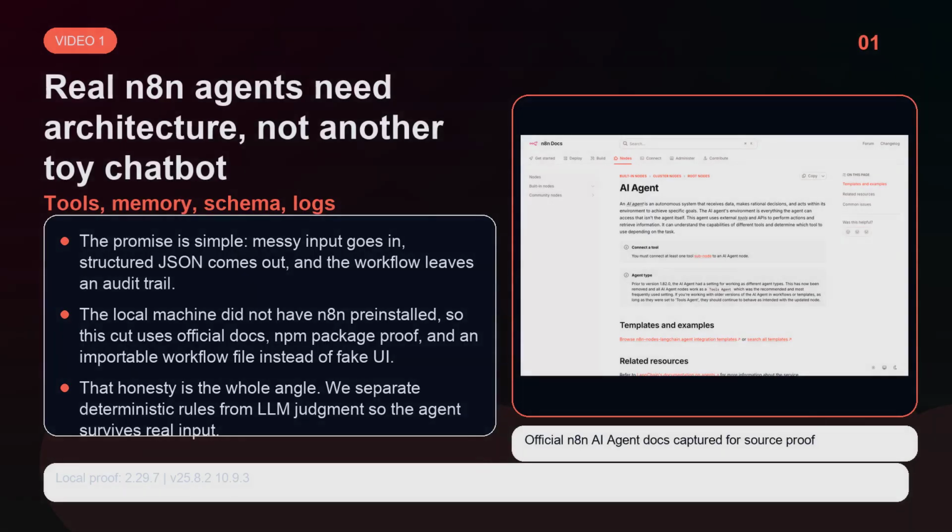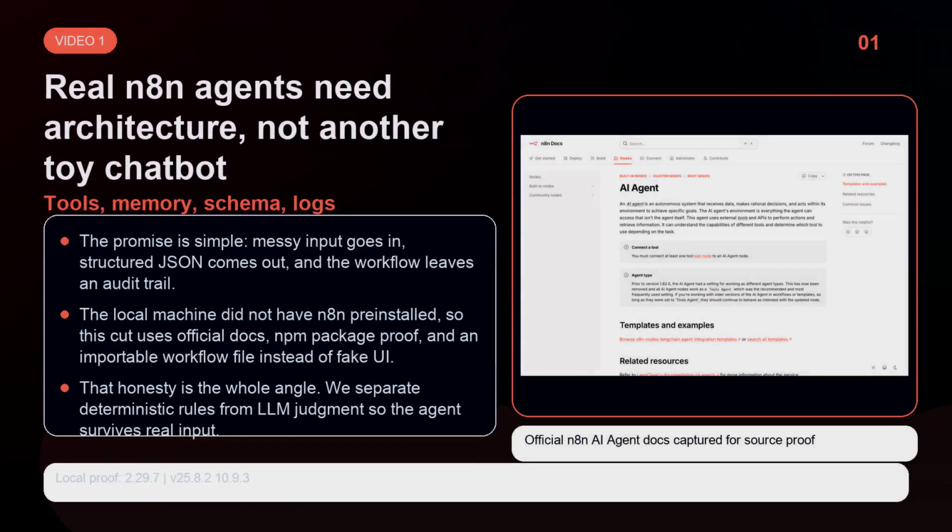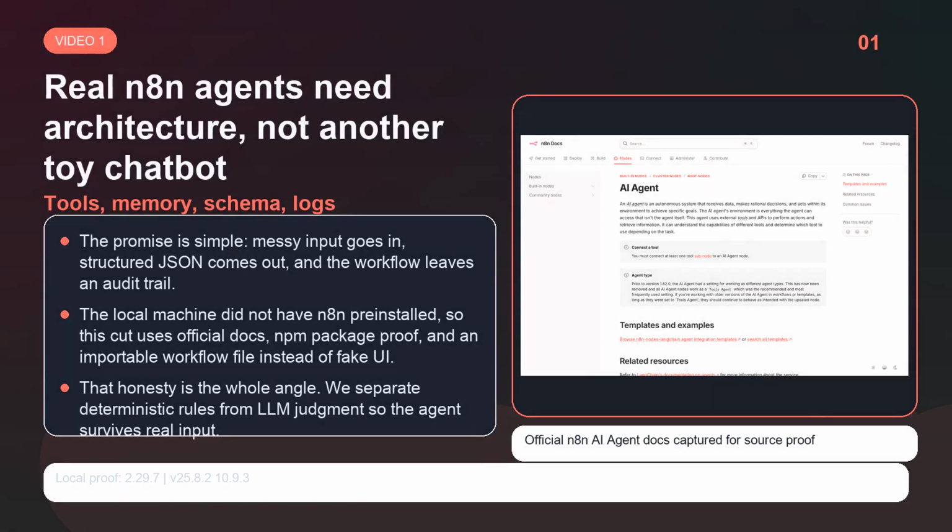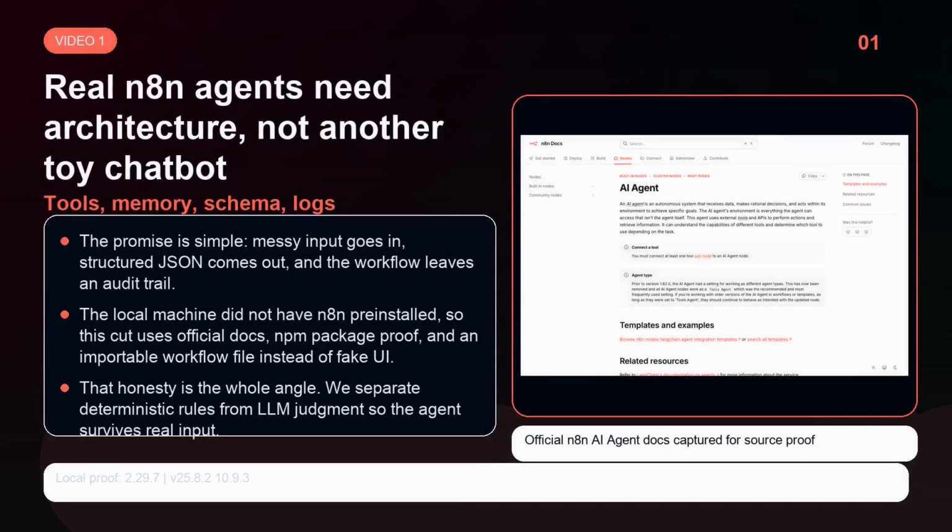The outcome viewers should see in the first 20 seconds is a messy lead request going in, clean JSON coming out, and a saved result that a sales or ops team could actually use.